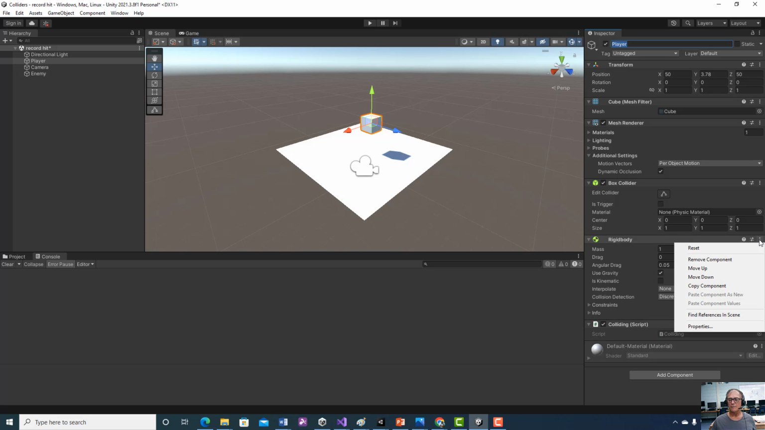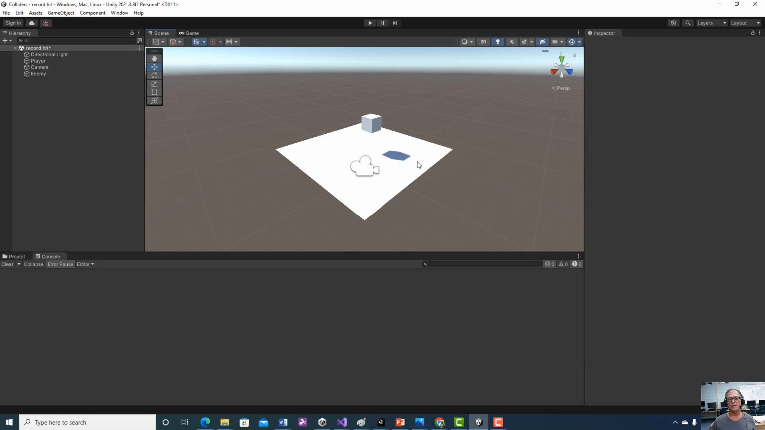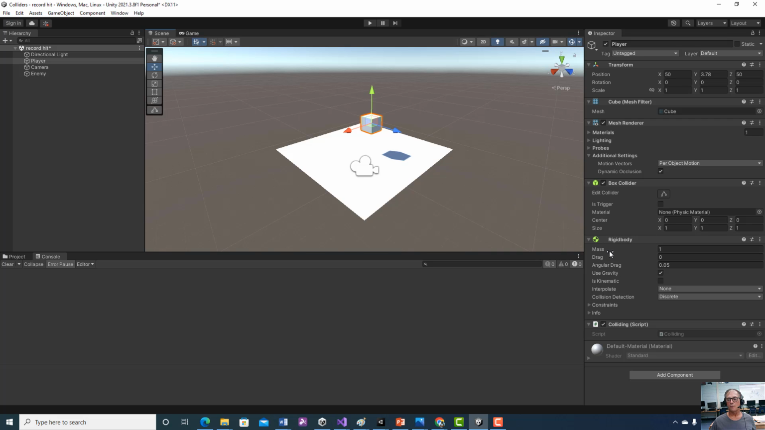Let's try it without there. No, we need the rigid body. I have the rigid body on it because I want it to fall. Otherwise, I probably wouldn't need it. But for this little lesson, I need it to fall. So I have a rigid body with gravity on it and my box collider. Let's take a look at my script.